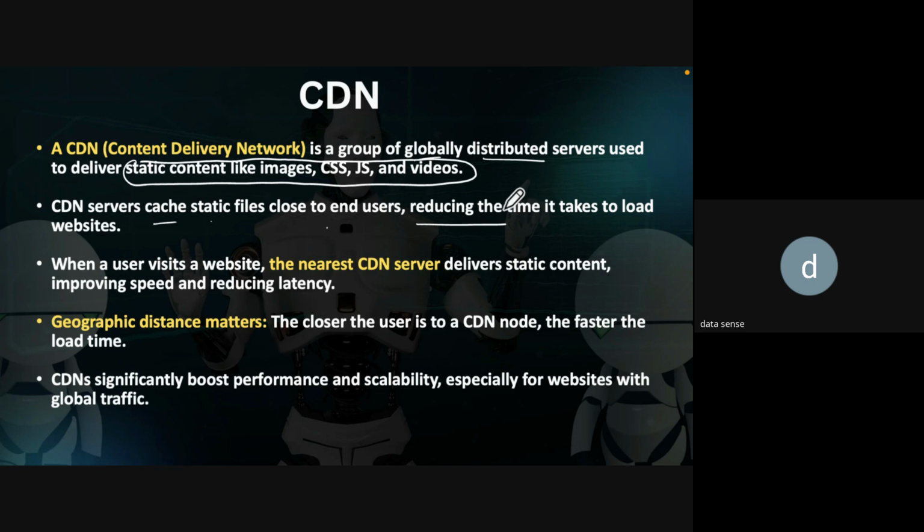So now you must be thinking, what is the difference between cache and CDN? Can anyone answer this? I spoke about cache: cache is memory in the application, like local. Cache is respective to me, whereas CDN is global. It is for every user.